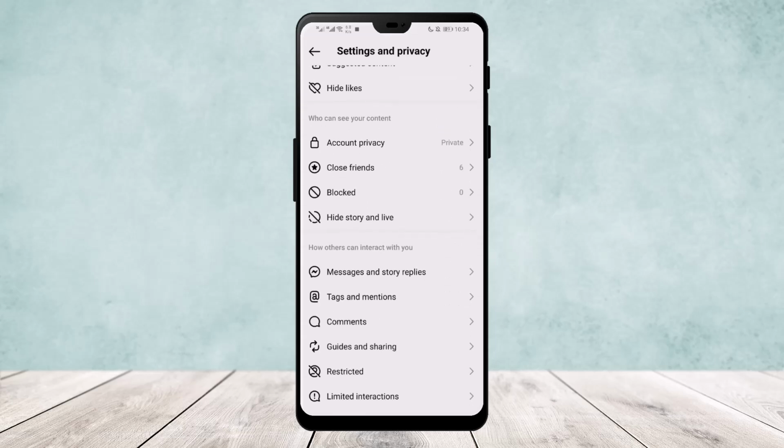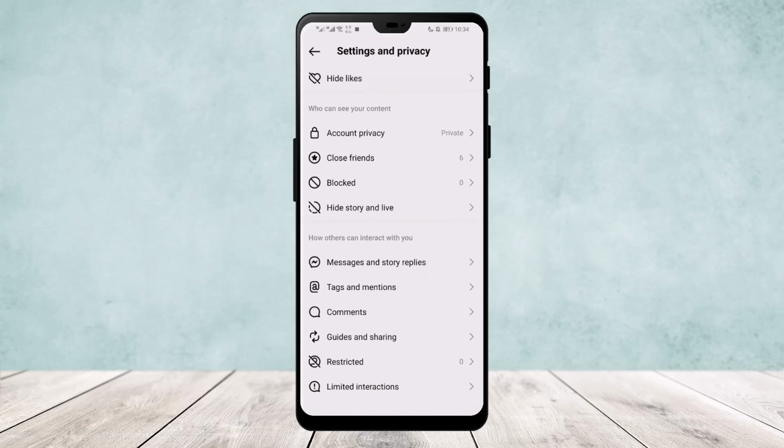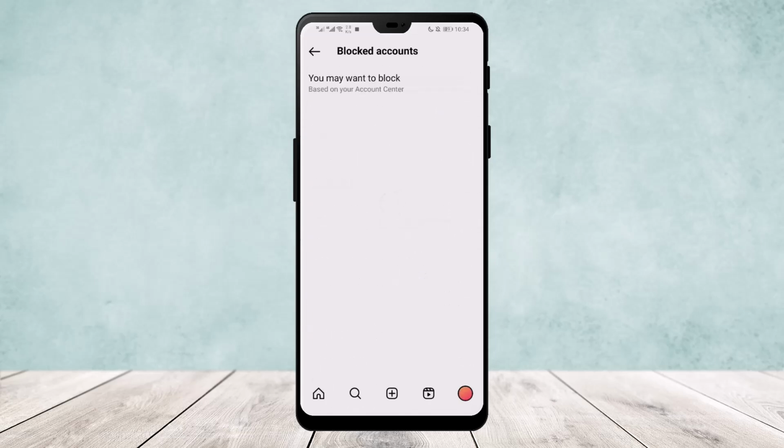And if you scroll down below, you'll find the option blocked or blocked accounts. Now if you open this here, you can see I have no blocked accounts, but you'll find your blocked accounts here. Now the thing is, you don't need to hide your block list on Instagram.